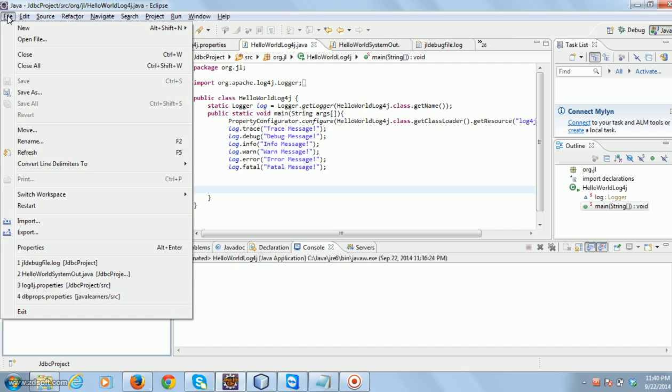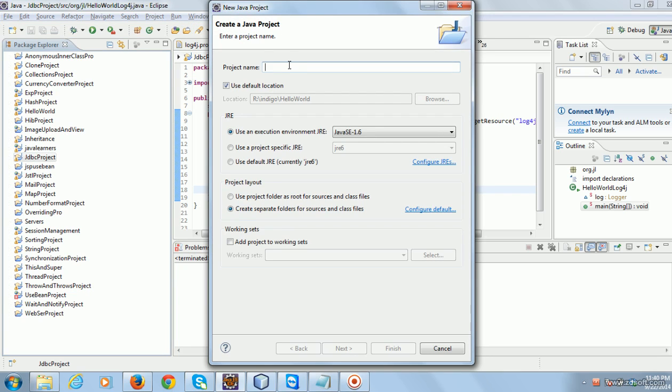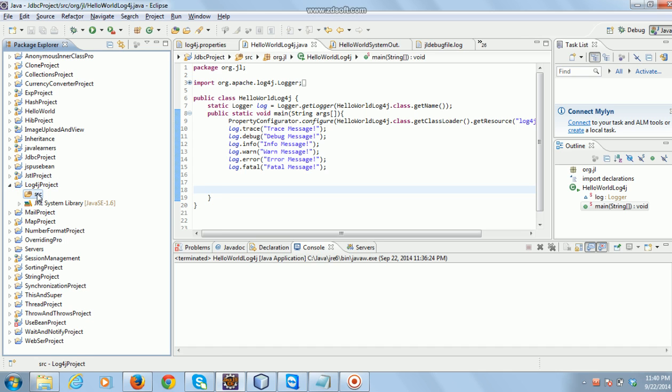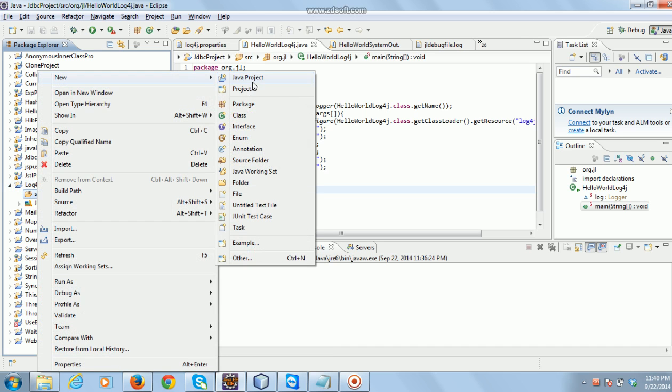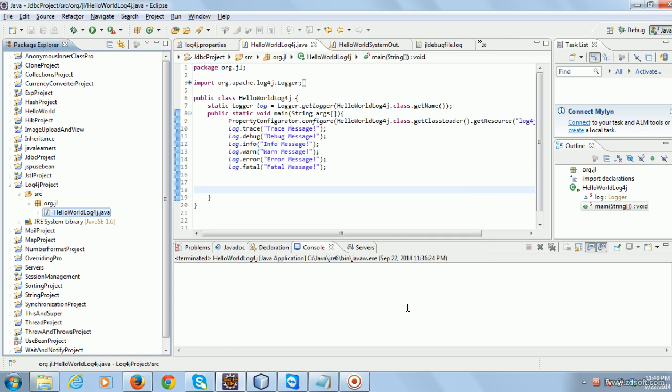Go to File, New, Java project, choose some project name, log4j project, and then create a class. Give some package and click finish.